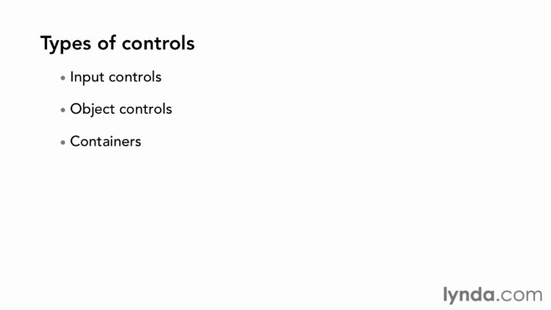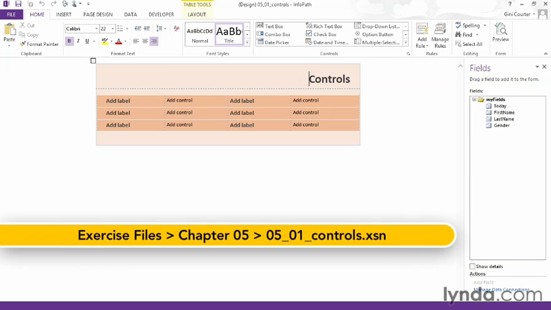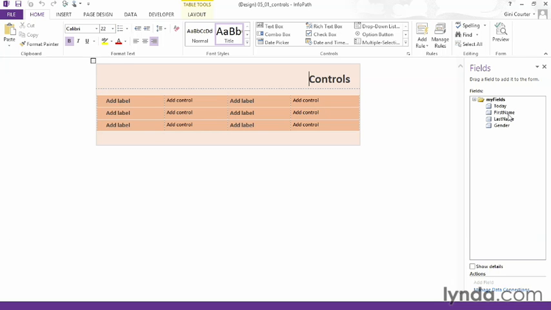I created a simple form that we can use to illustrate how we work with all these different types of controls. So on the right, I have a field list. This is information that I want to capture from users. So I'm going to use either object controls or input controls to be able to grab it. And remember that I can take a field like first name, drag it over here and drop it.